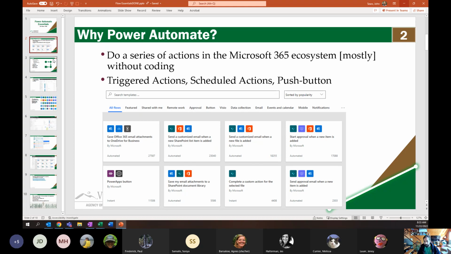There are three different ways that a Power Automate script is triggered. They are triggered by specific actions. So there is a list of things that might be a triggering action. An example of that might be receiving an email. It might be the submission of a form. So triggering an action and then a series of things happen after that. They can be scheduled actions, so items that are conducted on a regular schedule that you can determine to have something occur. And then push button. So basically, I push button, it does thing.